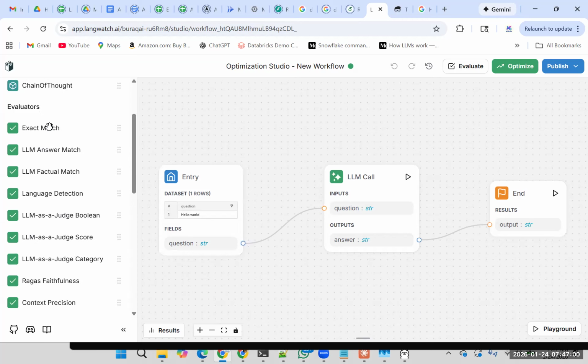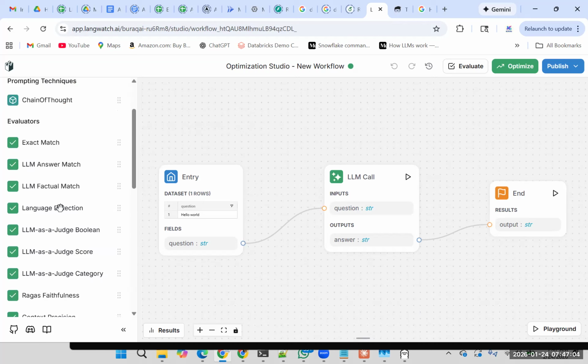So what does it do? Exact match. If you see here, these are all the evaluators available. If you see exact match, this is our standard ground truth. If we give an expected output, does it exactly match the actual output from the model? This is our traditional testing that we can do.